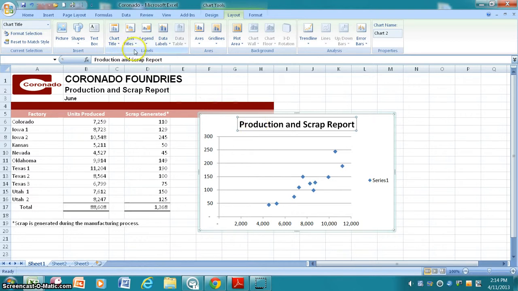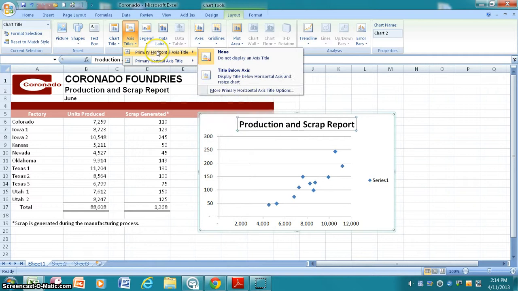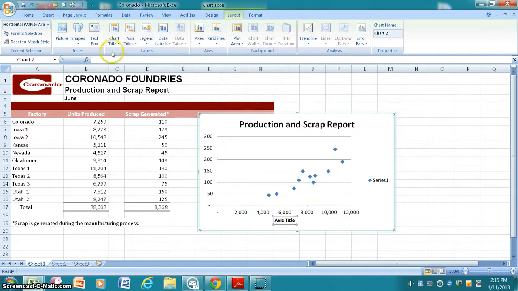Now, the next thing that we're going to do is add some axis titles, and this allows us to add a definition for the X or horizontal and the Y or vertical. To add these titles, we want to choose them separately. We're going to start with primary horizontal, and we want it below the axis. And the title that we're going to add here is units produced.